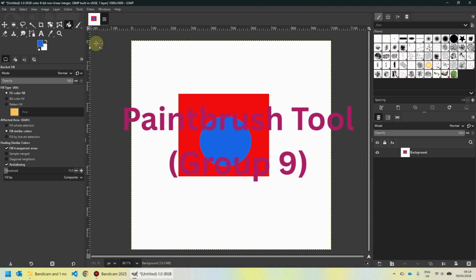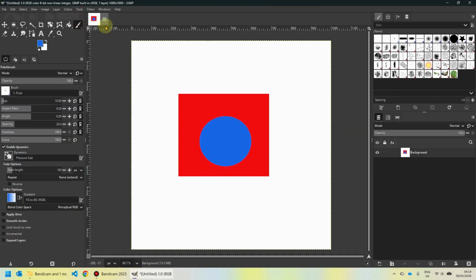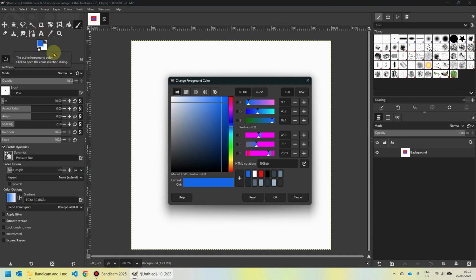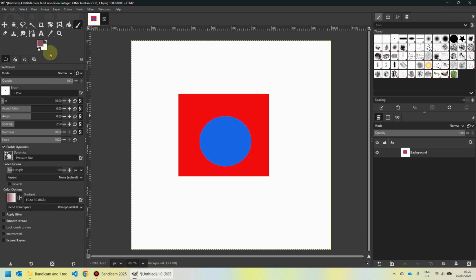So I'm going to go to my paintbrush tool, and I am going to use the paintbrush in this case. I'm going to pick a colour that is similar to the one of my rectangle, which is a sort of reddy colour. Similar, but not the same. So I'm going to move down here and pick a darker, more faded red, and click OK.